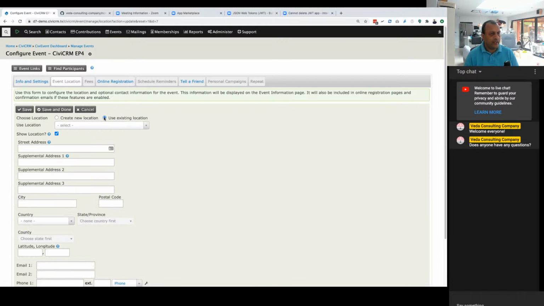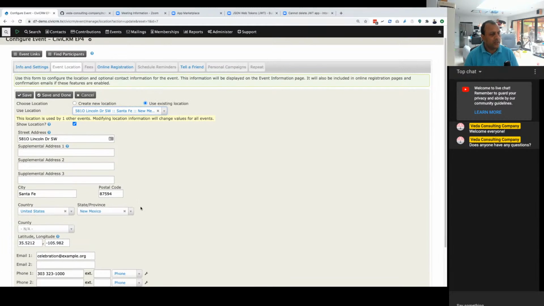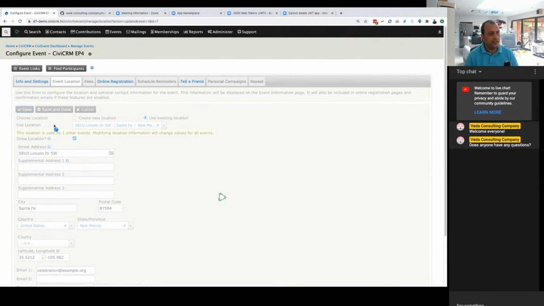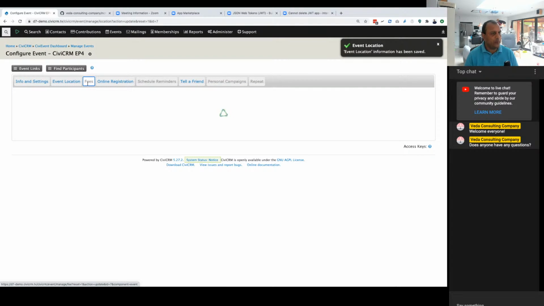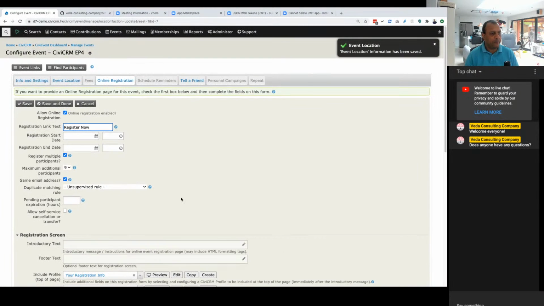Event location. Again, I'm lazy, so I can't bother to type. So I'm just going to pick New Mexico. I won't mind going there anyway if anybody wants to sponsor a ticket for me. I'm more than happy.